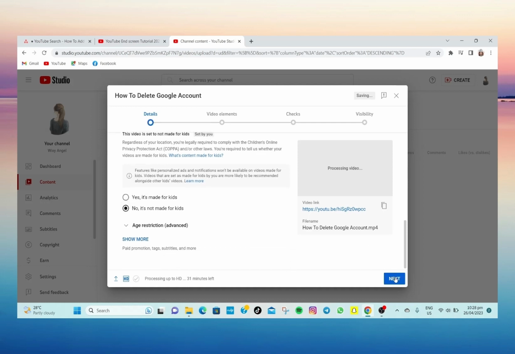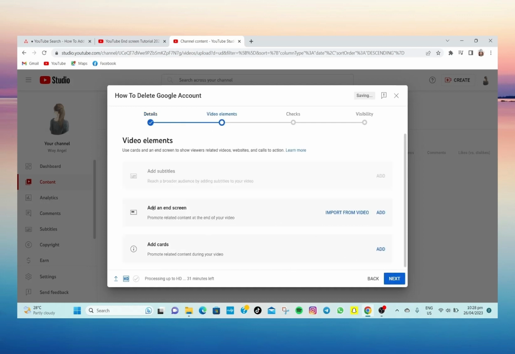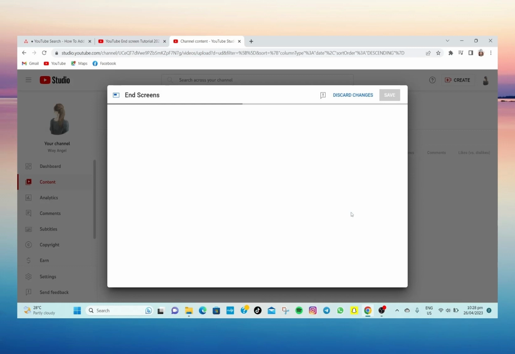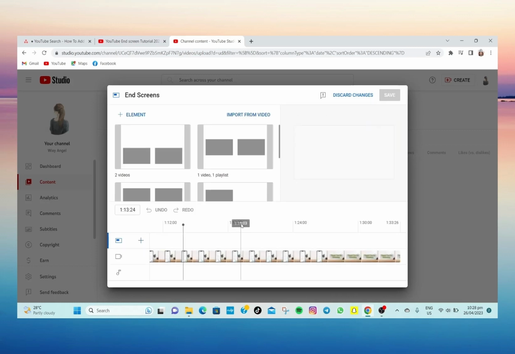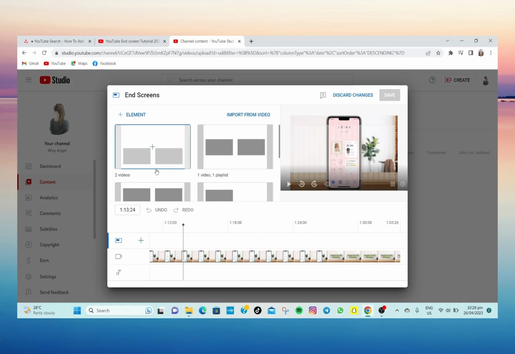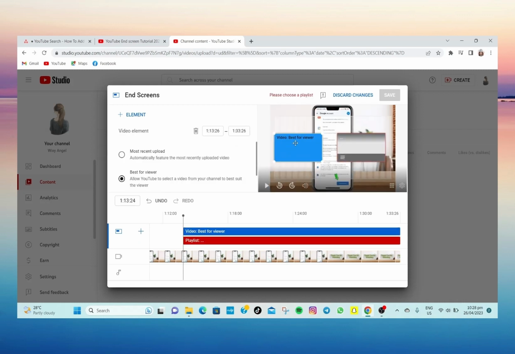And then here, you'll now see an option that says add an end screen. So let's just click on that and click on import from video. Here you'll have 4 choices on how you want your end screen to look. So I'm going to choose this one. As you can see here, I have 2 boxes. All I have to do is click in these boxes to add a video for my end screen.